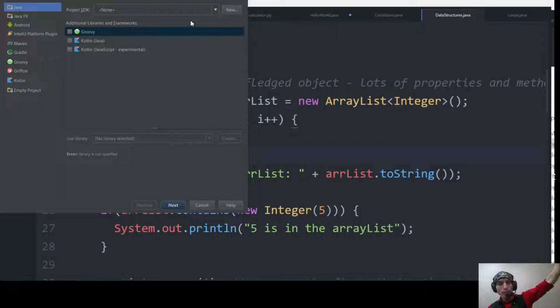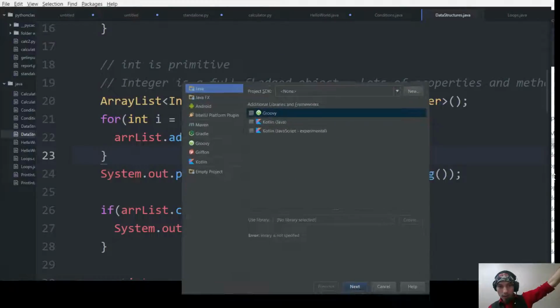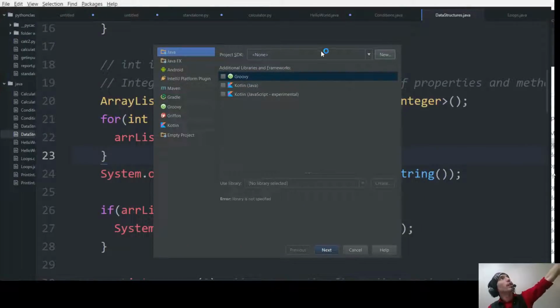So what you'll want to do is... too many screens. Okay. For some of you, this may be filled in already. If not, you want to do new JDK. And then it should find your JDK automatically. If it doesn't, and you're on Windows, it should be Program Files, Java, JDK 1.8.